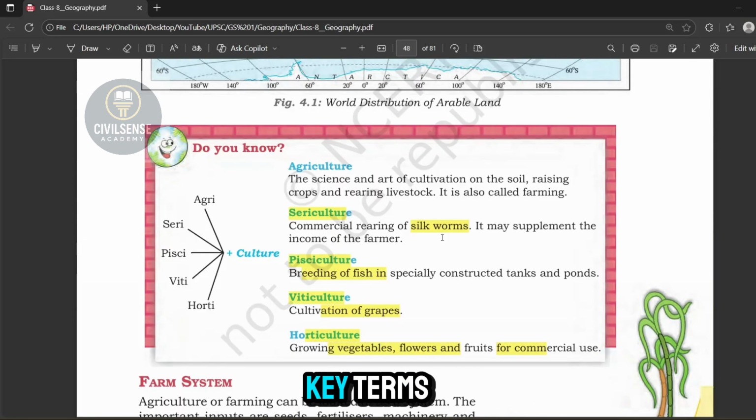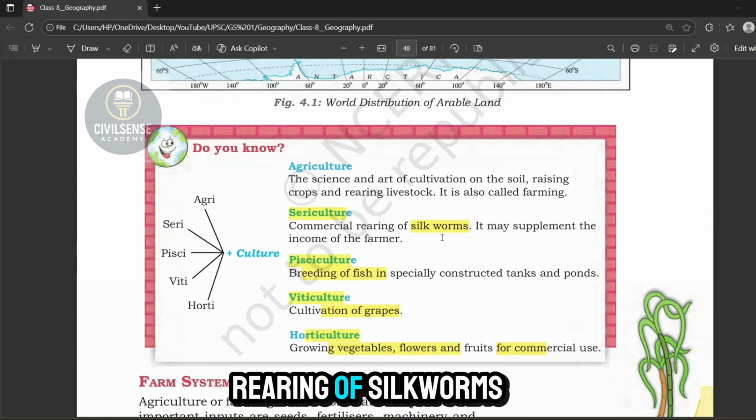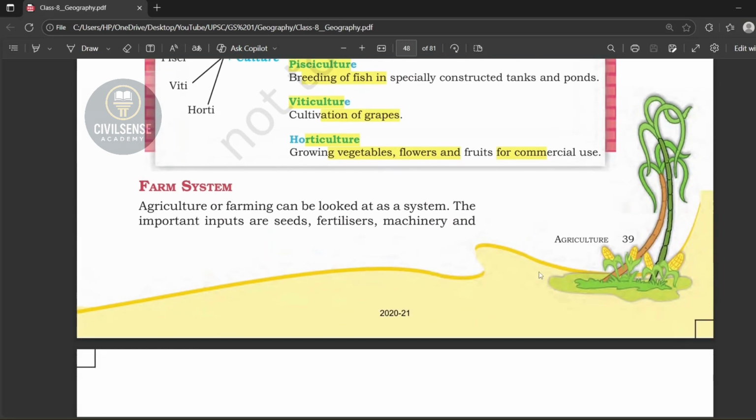Now remember these key terms. The first one is sericulture, means rearing of silkworms, and pisciculture means breeding of fish, and viticulture means cultivation of grapes, and horticulture means growing vegetables, flowers and commercial crops.